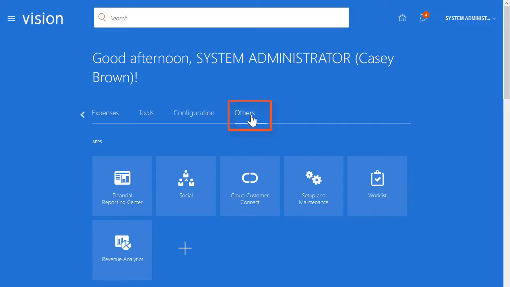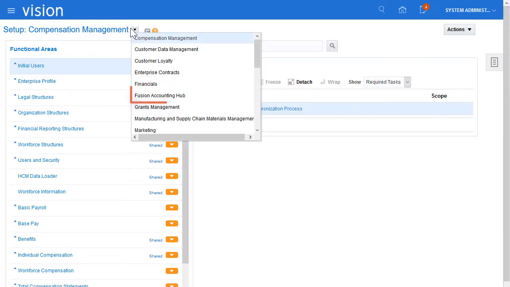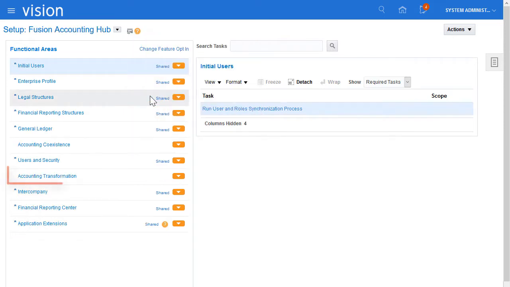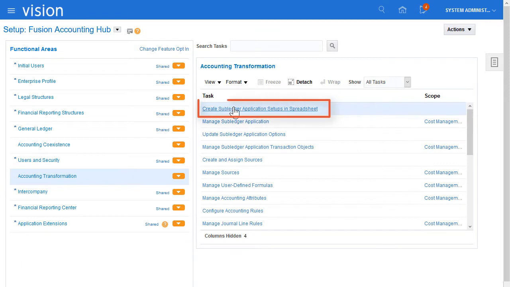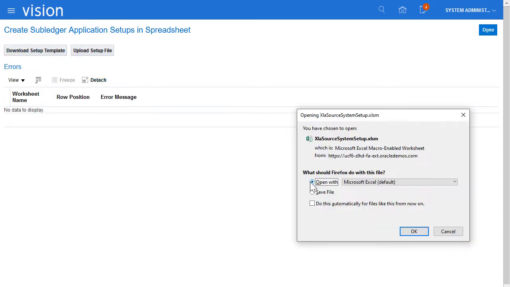Let's begin by navigating to the Setup and Maintenance work area. We'll navigate to the Fusion Accounting Hub offering, select the Accounting Transformation functional area, and then click on the Create Accounting Subledger Application Setups and Spreadsheet task. Let's select Download Setup Template and save the spreadsheet locally.